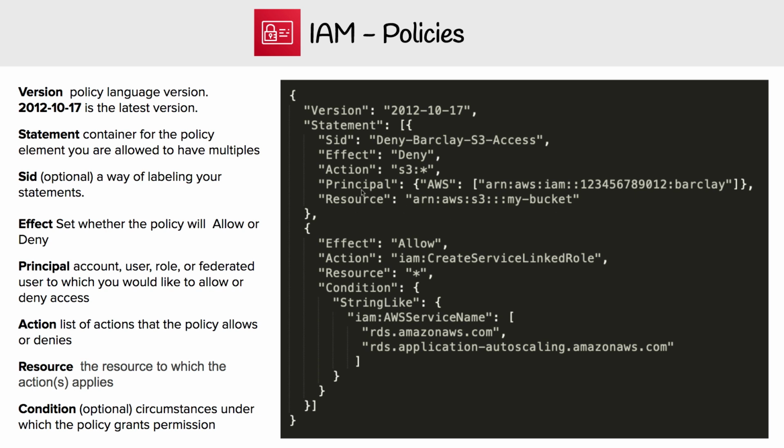And the last thing is condition. And so condition is going to vary based on the resource. But here we have one and it does something, but I'm just showing you that there is a condition in here. So there you go. That is the makeup of a policy.